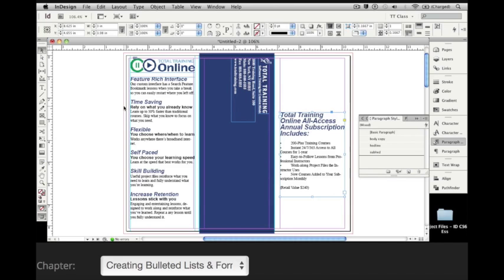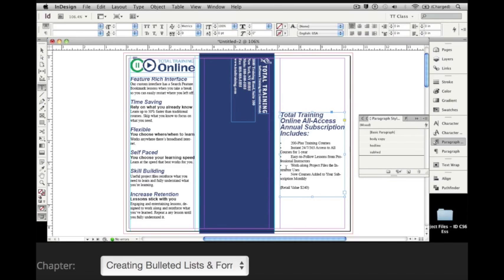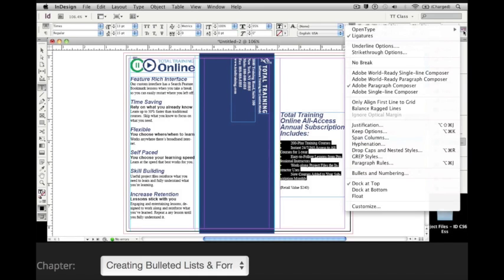And what I'm going to do in this case is highlight all this text right here, and apply a very quick bullet attribute to it. The way I do that is I can go from here to this little flyaway menu on the control panel and select bullets and numbering.